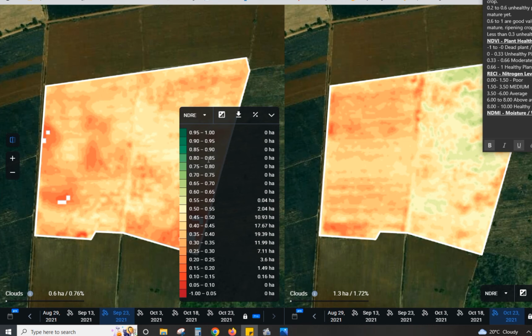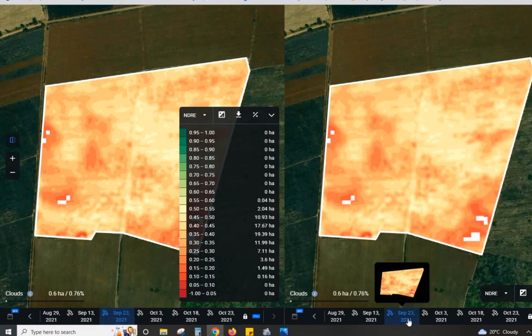0.621. Nothing is mature yet for harvest. Less than 0.3. Here we have unhealthy plants, less than 0.3. I want us to check something. Let me now bring this to September 23rd so that you're on the same page.